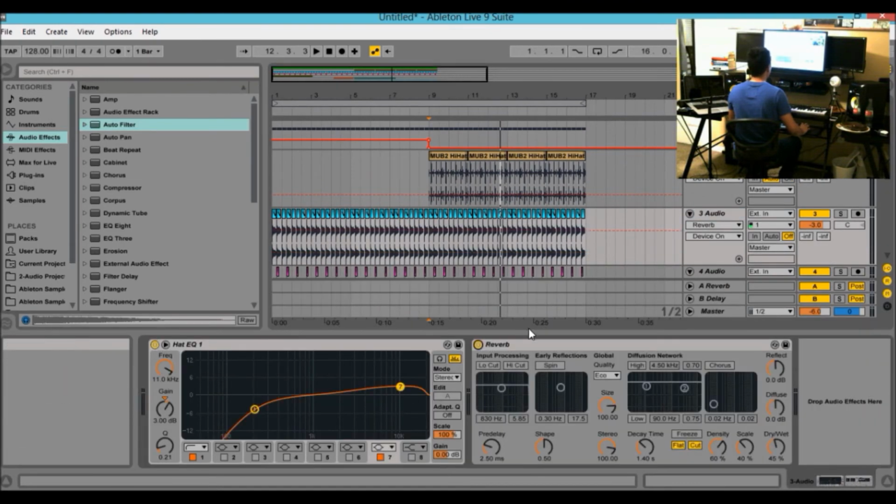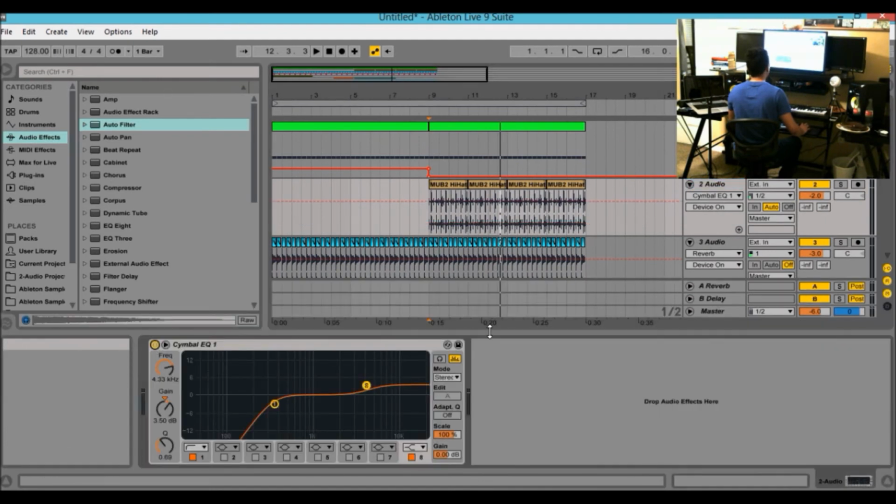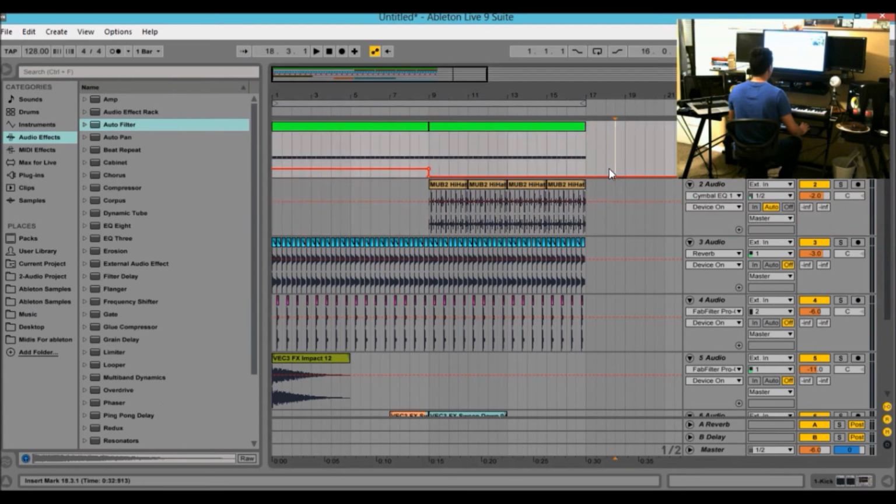When you send your demos to record labels, they look for this stuff. They want to see how you're EQing things. They want to see if you're making your song sound clear. Look at the difference. You could hear the crisp and everything sounds better.